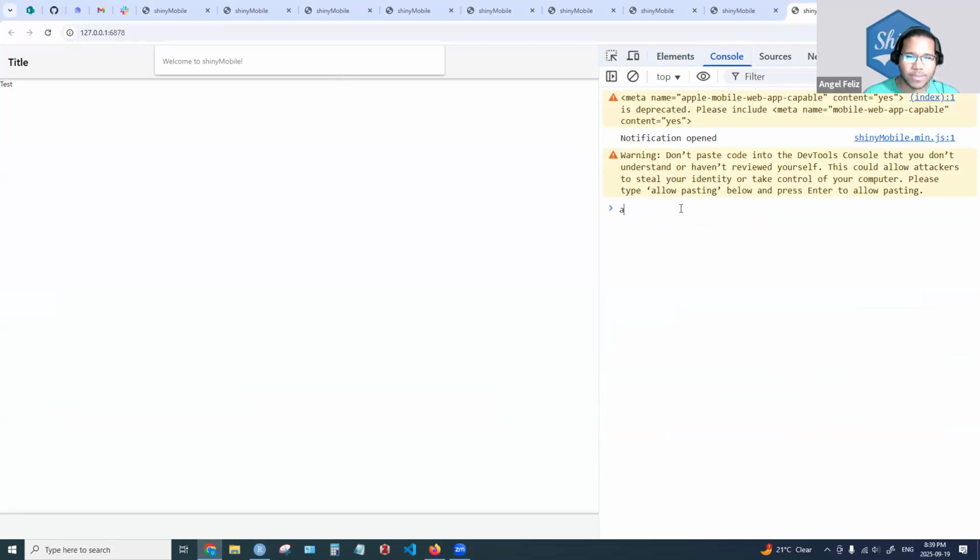Yeah, the console doesn't allow you to paste. I love pasting. Oh, I didn't know that trick.